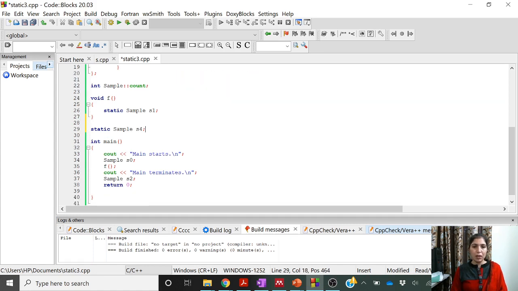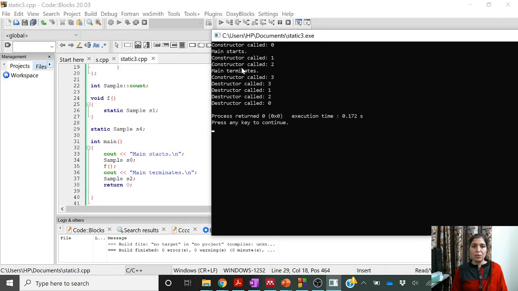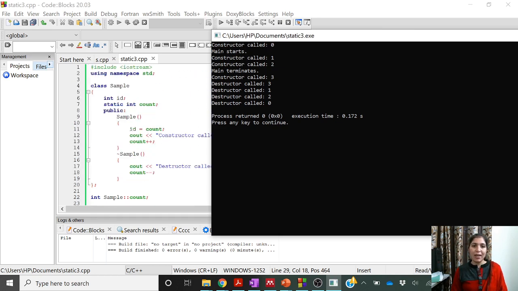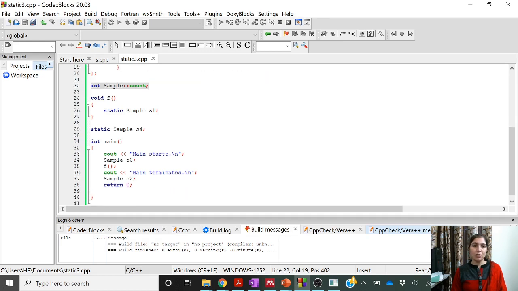Okay, now let's try to run this. So you can see that constructor is called even before the main starts. What is the reason behind this? The reason is that any global variables, they are created even before the main starts. So this variable is also a global variable because we have defined it outside the class or outside the function. So this will be created, and then we have defined this global object. So this will also be created before the main starts.